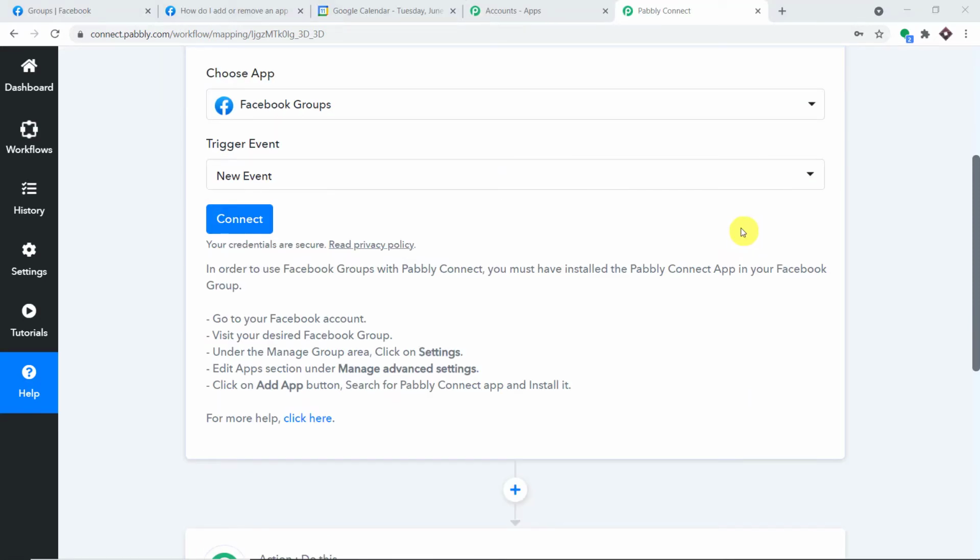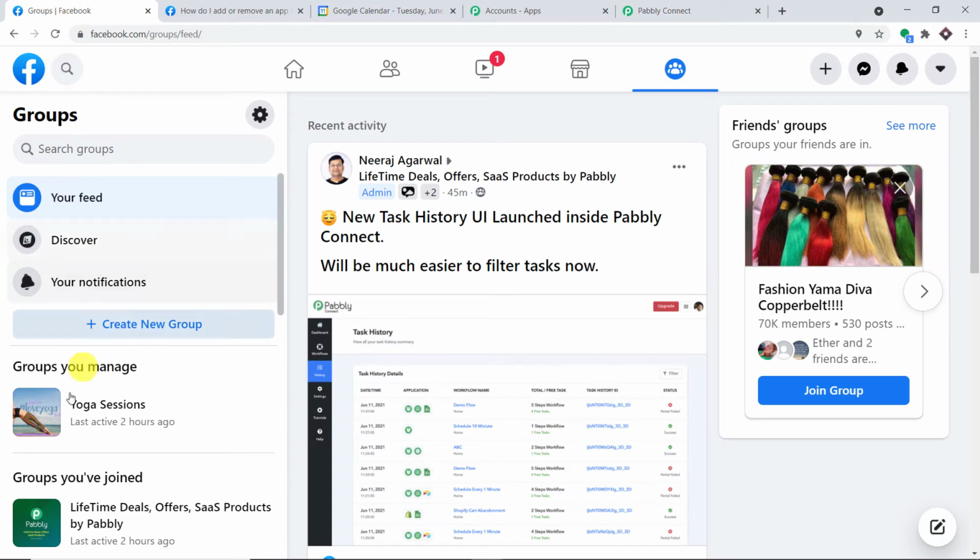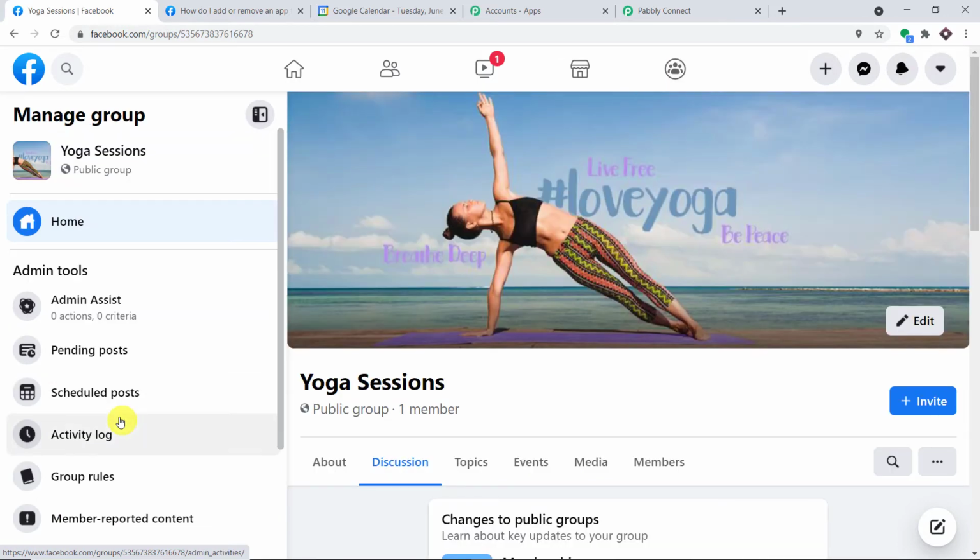Now there is a small app that you have to install before we begin the integration process, and the name of the app is Pabbly Connect app. This is something you have to install in your Facebook group. So let me just straight away go to the group. This is the group where I am the administrator. Remember this, you must have the administrator privileges. So I'm just taking it to the group.